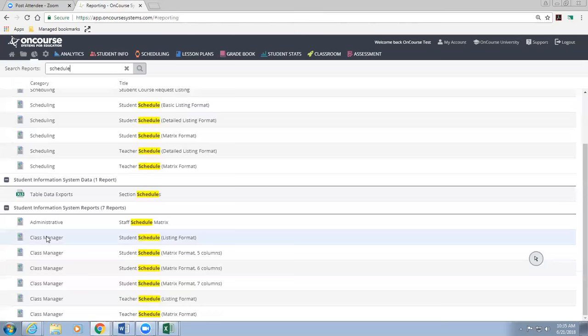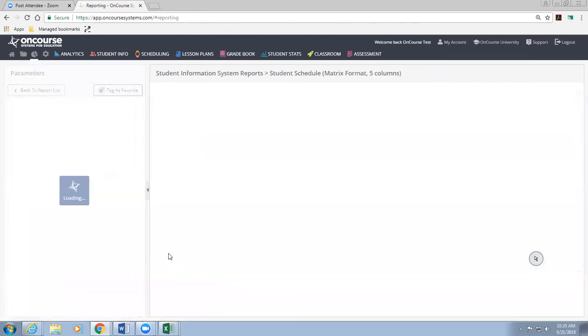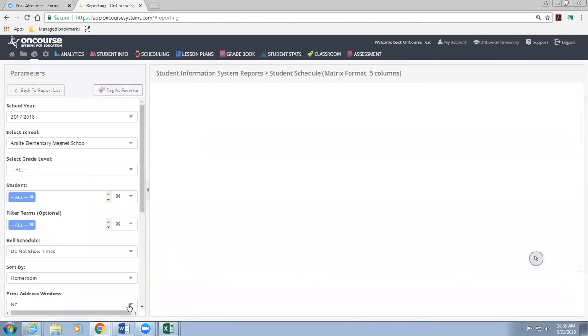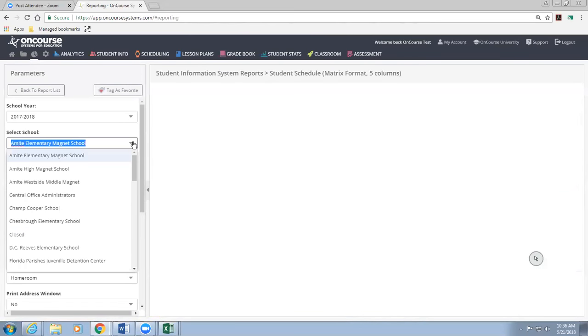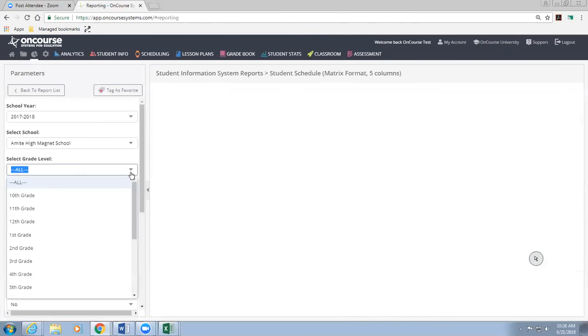Okay, so let's look at student schedule matrix format, 5 columns. Okay, so I'll click on that. And then I'm going to go ahead and fill out my parameters according to what information I'm looking for. So I can choose my school year. So you could go back in time to see what a student's schedule looks like. I can choose the school I want to work at. I can even filter it to a specific grade level, or I can choose all, which will give me all students.